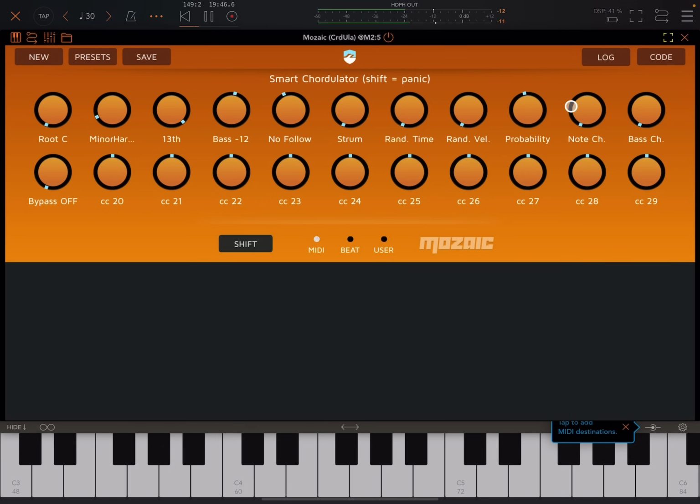You can set what channel you're sending the notes out on and the bass and so on. For example, you could send the notes out on channel 1 and send the bass out on channel 2 and route things so that it's going to a different instrument. You can also bypass the effect there, so you hear, you know, that's the sound of the input. So, I mean, see how much this is adding? It's beautiful, isn't it?